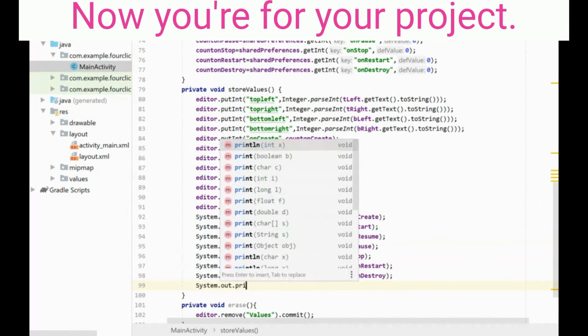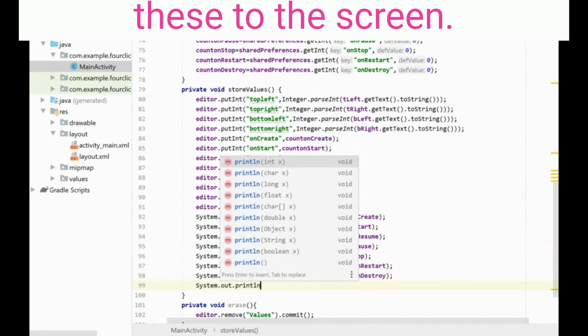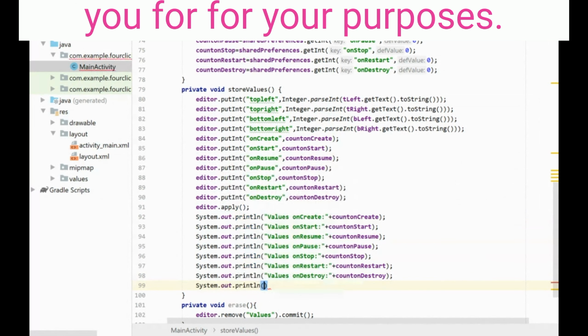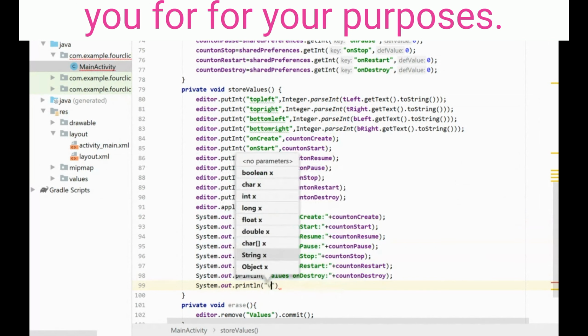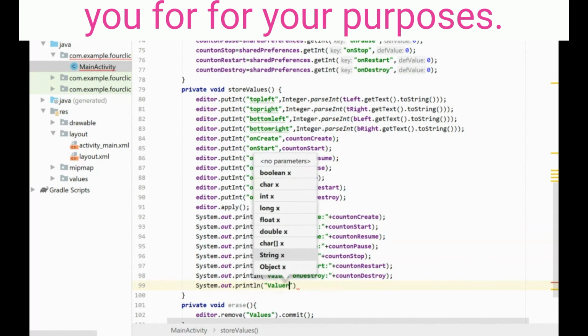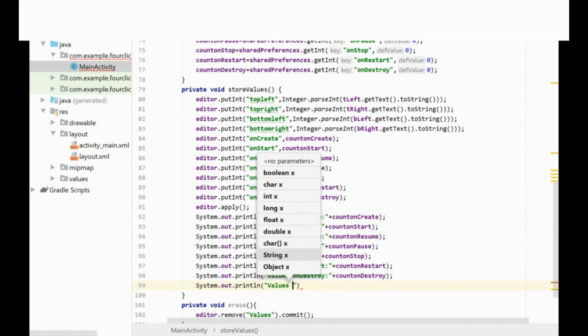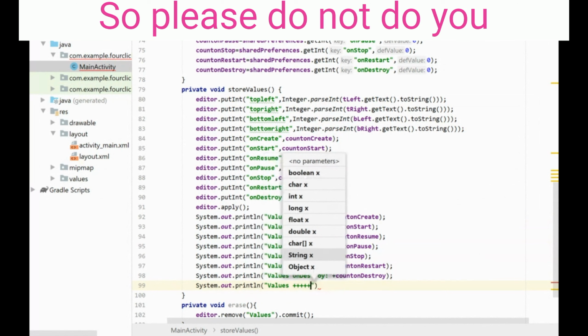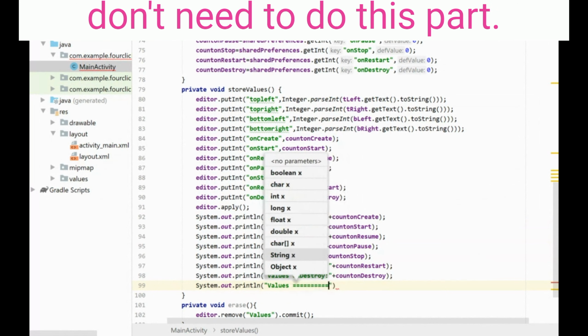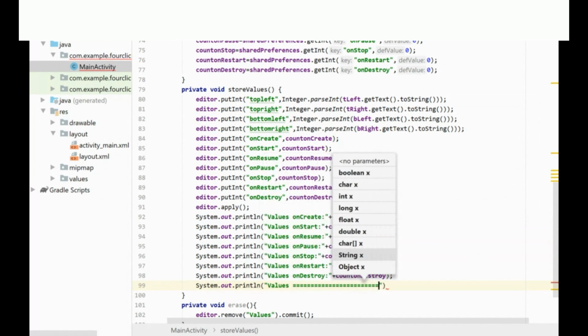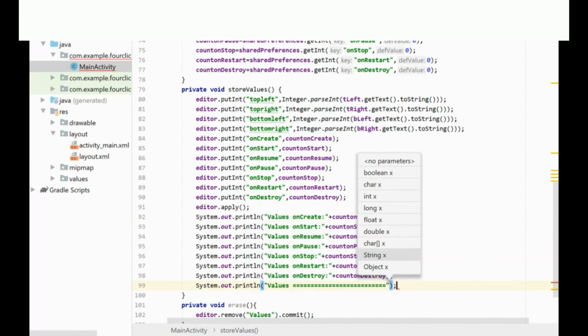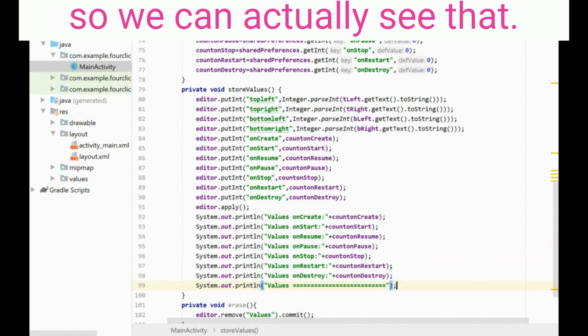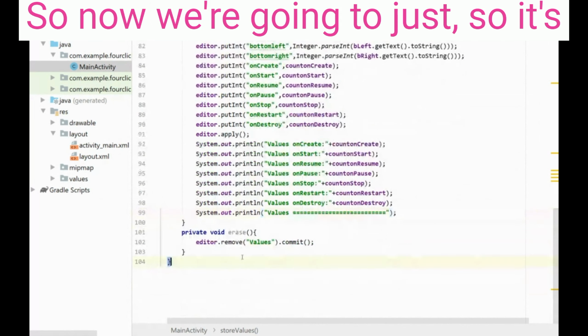Now, for your project, you're supposed to print these to the screen. I am doing this only to show you for lecture purposes. So please do not do, well, you can, but you don't need to do this part. So we'll put a divider in there so we can actually see that.